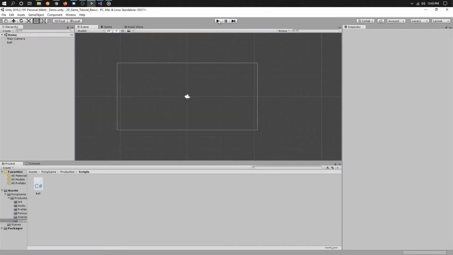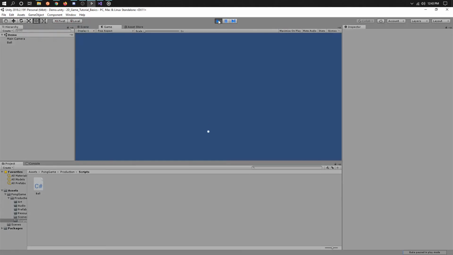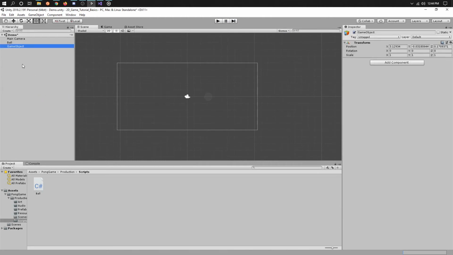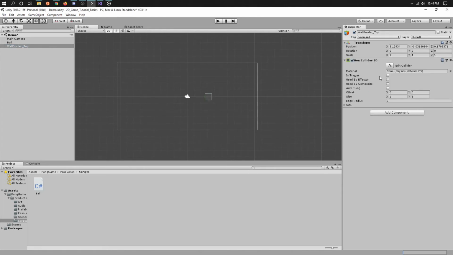Okay, well, that's great and all, but we need to make sure that the ball stays. Let's make it bounce around the edges of the screen. To make the borders, we are going to make several new empty game objects. We are going to call the first one wall border underscore top. In the inspector, we are going to add a Box Collider 2D. Once added, make sure to check the box that says trigger.